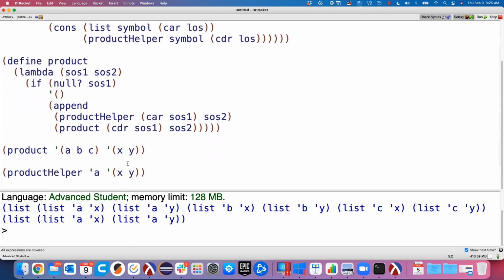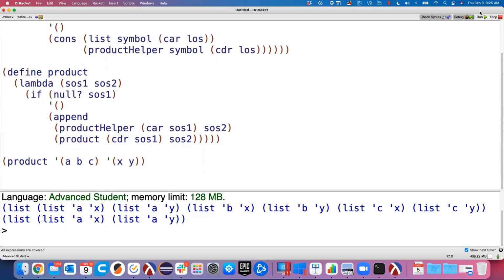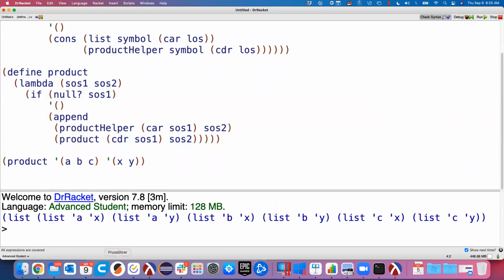Am I still calling the, oh, I still have my helper being called. I'm like, what's that extra output? There you go. So that's product. Questions on, go ahead.